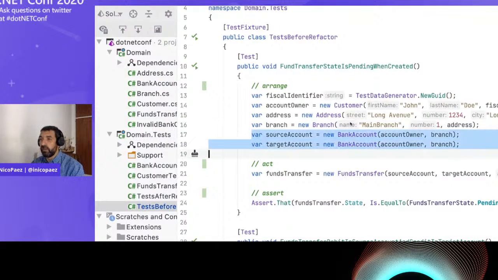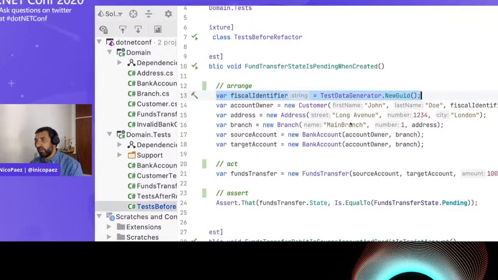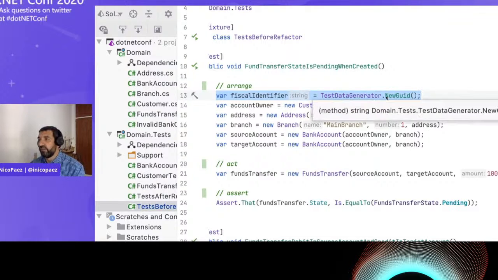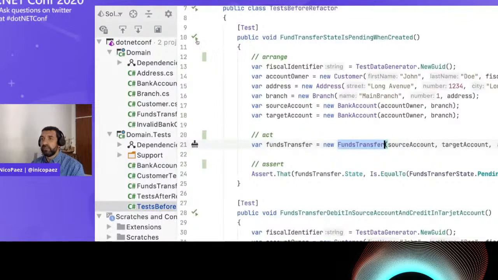So to create my account, I have to create a branch, and for the branch, I need an address. I also need a customer that is the owner of the account, and for the customer, I need a fiscal identifier, right? The fiscal identifier is just a GUID. I just have this data generator that generates a GUID. That's all, right? So this is my test. This is like a unit test. I'm just focusing on the creation of the funds transfer, right? I can run this.